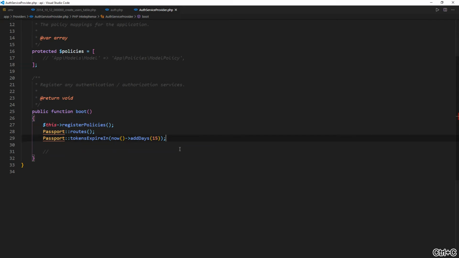Again, I'm going to create another one. This time around it is a refresh token. So refresh token expire in now plus, and I will add 1 month for the refresh token. With that, I can save.